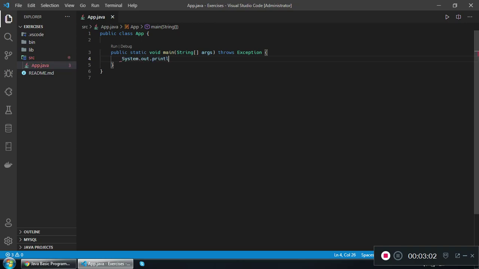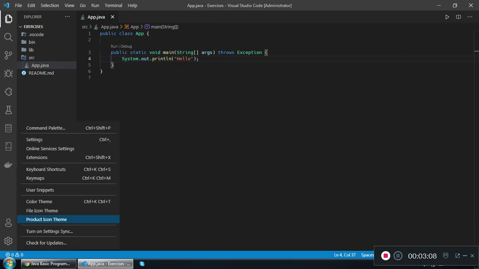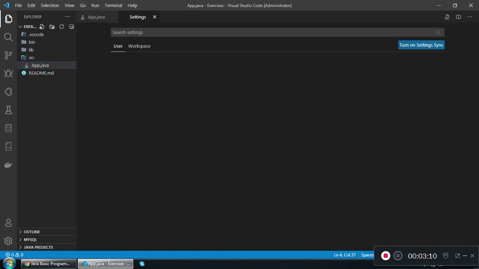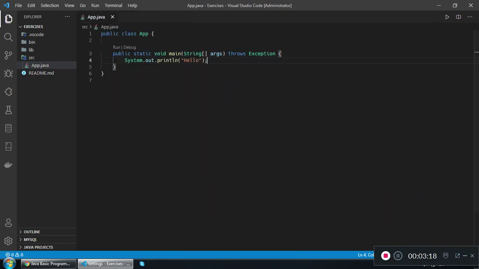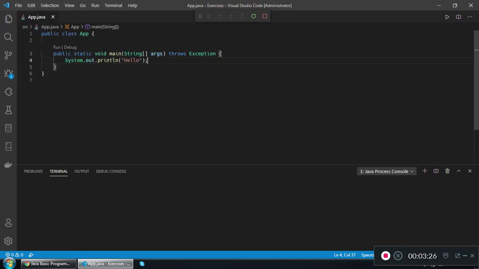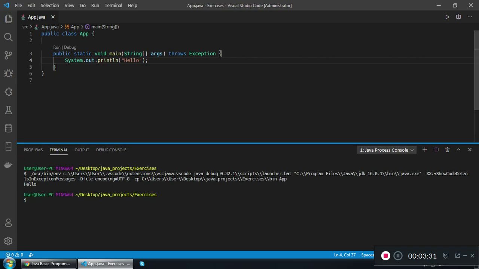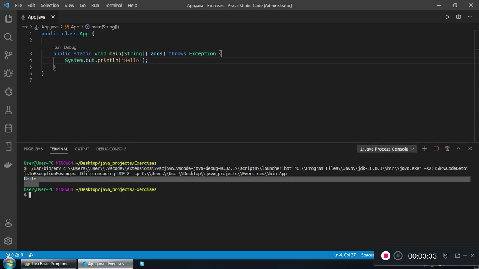So we need to just say hello. Let me just make it bigger. Settings and 14. Just see, that's good. So that's our code. Let's just run it and see what happens. And our code works.